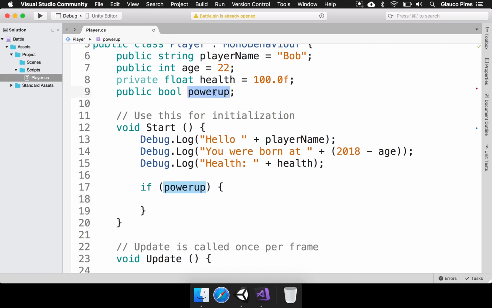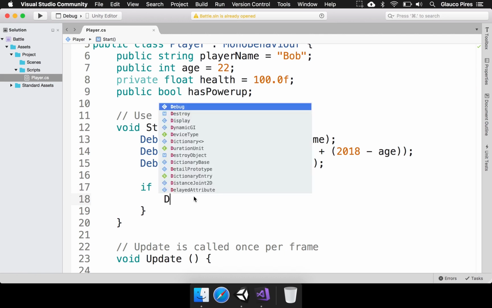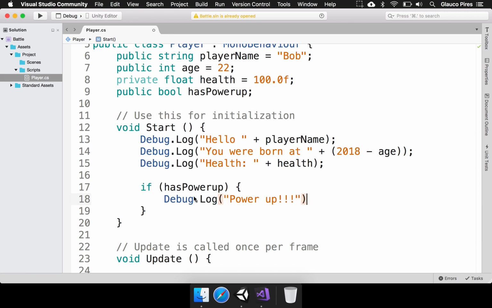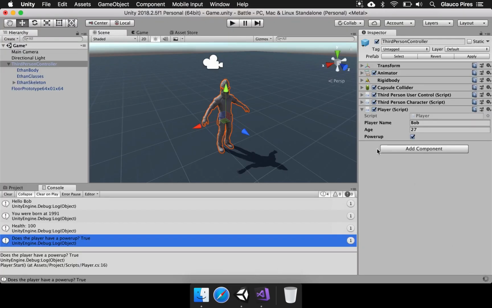Let's just change powerUp to hasPowerUp. That's going to be better for this situation. So we're going to have a variable called hasPowerUp, and then if hasPowerUp is true, then do something. So I'm going to type here Debug.Log "power up", like this. We're going to save this script and see what's going to happen. I'm going to Unity, wait for the code to compile. The powerUp text here is going to change to hasPowerUp and it's unmarked.